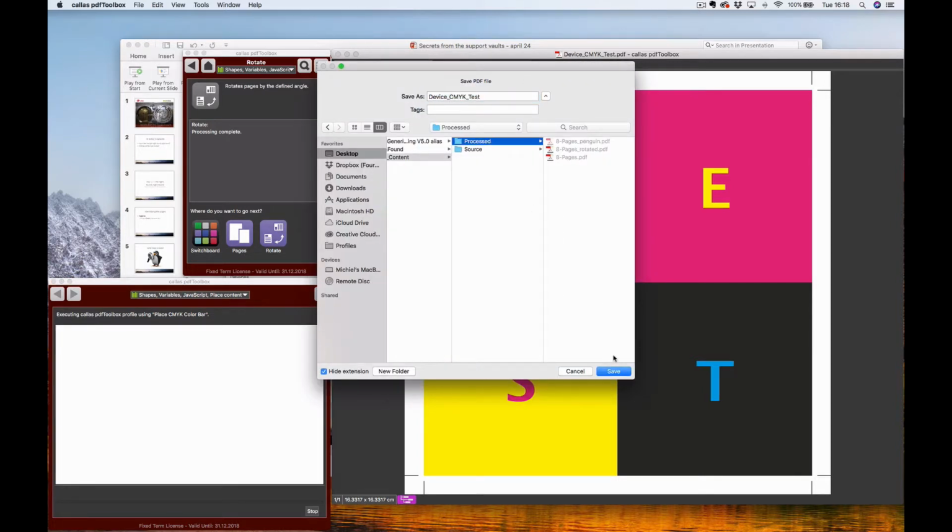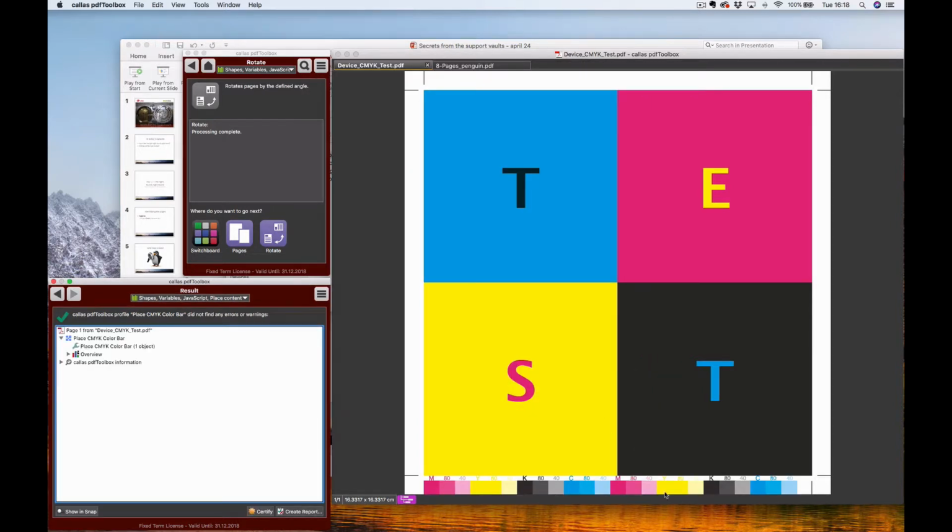Put that on processed. There we go. Now I based my origin on here. So when I set -8, I am moving the thing 8 millimeters downwards onto here, instead of keeping it on top of the image. So I moved it outside of the trim box. You can see the PDF color bar is added perfectly.